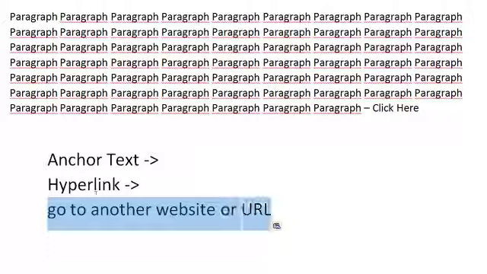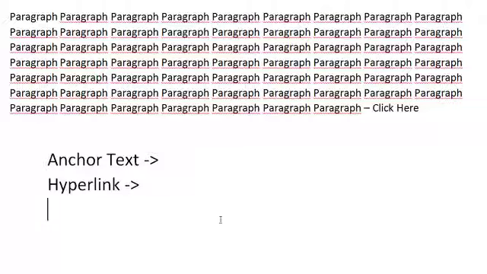So to break things down here, this is essentially what it looks like. So you need the anchor text, right? Which is going to be the text that you highlight. And then the hyperlink is going to be the link that you're going to link them to. And then this is merely just the action. So when they click on the hyperlink and they read the anchor text and they click on it, then they go to another website or URL. So that's how the process works. And now once you understand the process here, let's talk about how to break it down.